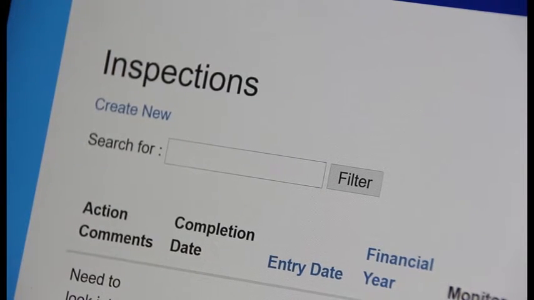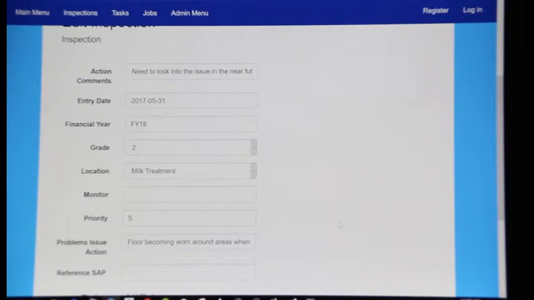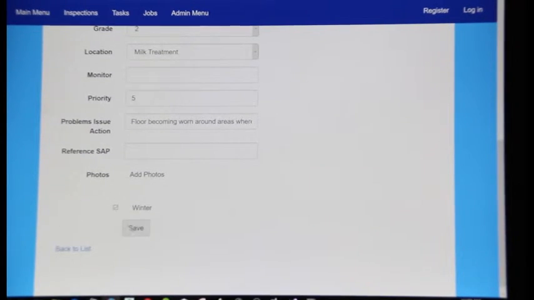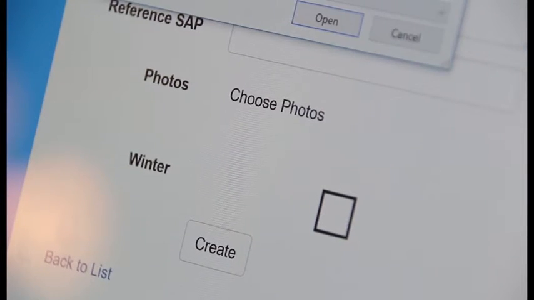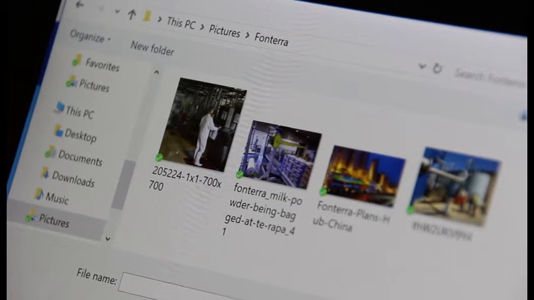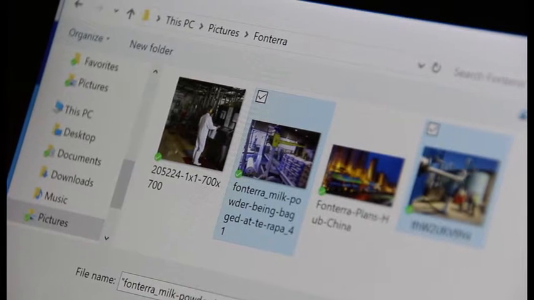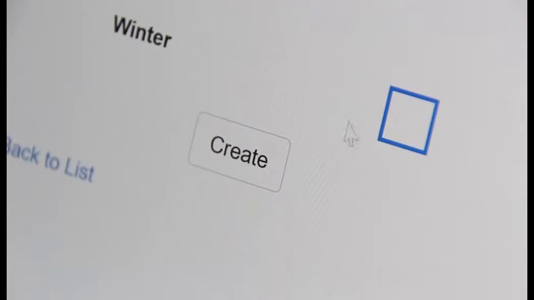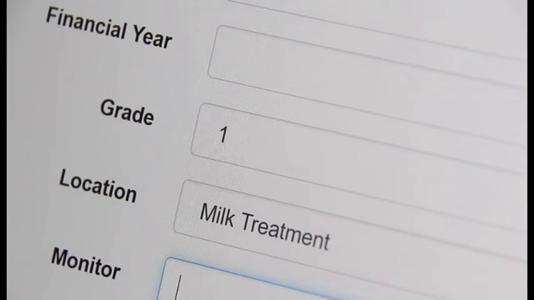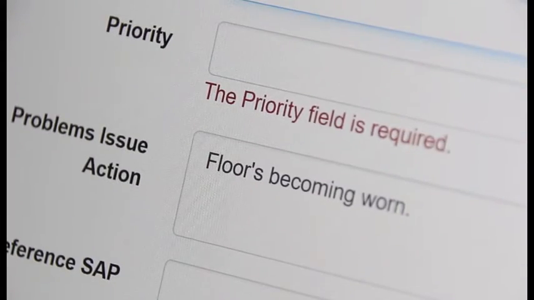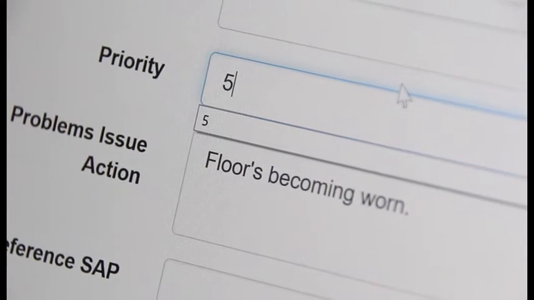So if I go here, I can create a new inspection and fill in the fields, and here you can also add photos that are related to that inspection. You press that choose photos button, it opens up a file dialog, and you can choose the photos that you want to add, and you press create to create it. If you haven't filled in any of the fields that are needed, then some validation comes up to ensure that you fill in those fields.